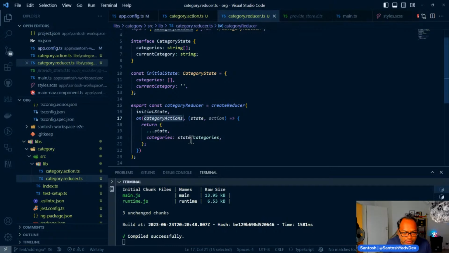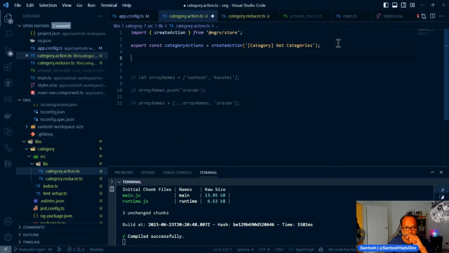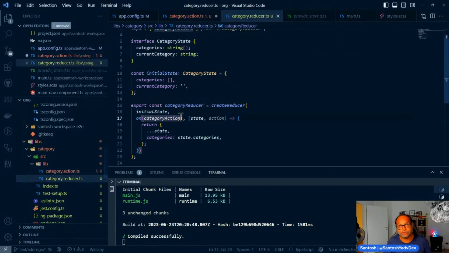So get categories, do we think we need to do anything here? I don't think we need to handle it here, but what we need to handle is we will create one more action. Generally, when we have an API call in between, think of this category action as going to make an API call. We cannot make an API call from our reducer. This is where we are going to need an effect. So we'll write the effect.